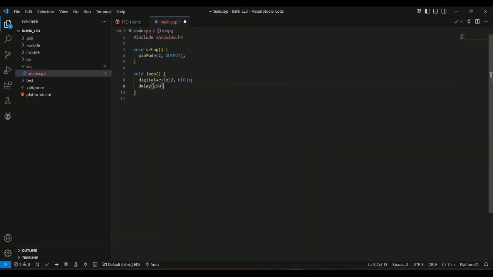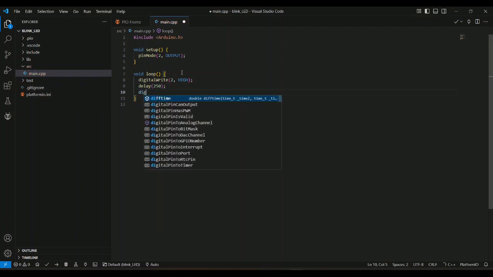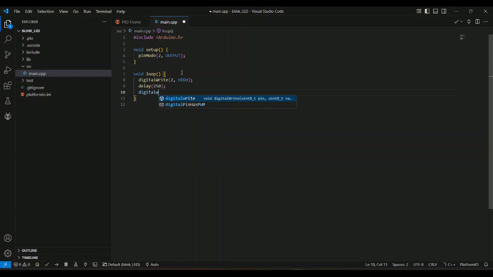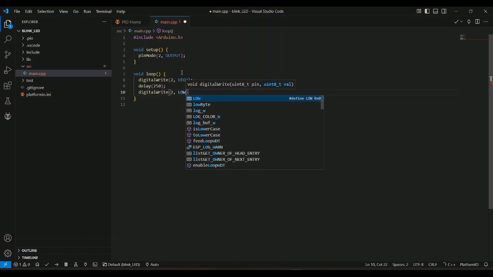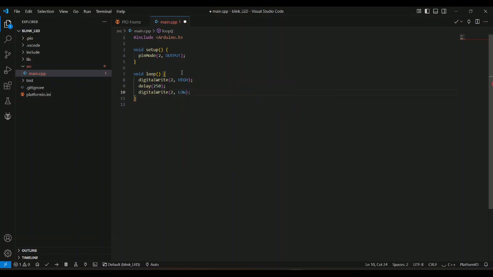So delay of 250 milliseconds, and then what I have to do is write again digitalWrite, pin number is 2, and this time I will make it LOW to turn off the LED, and then again wait for, let's say, 250 milliseconds. So in a loop I am just making my pin high, waiting for some time, making the pin low, and again waiting for some time.